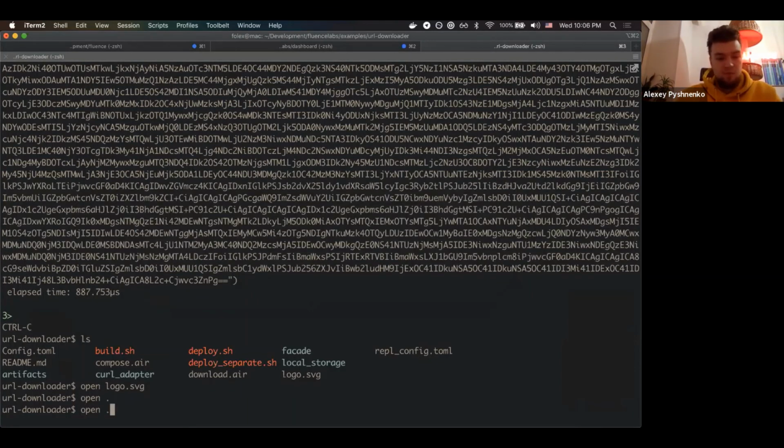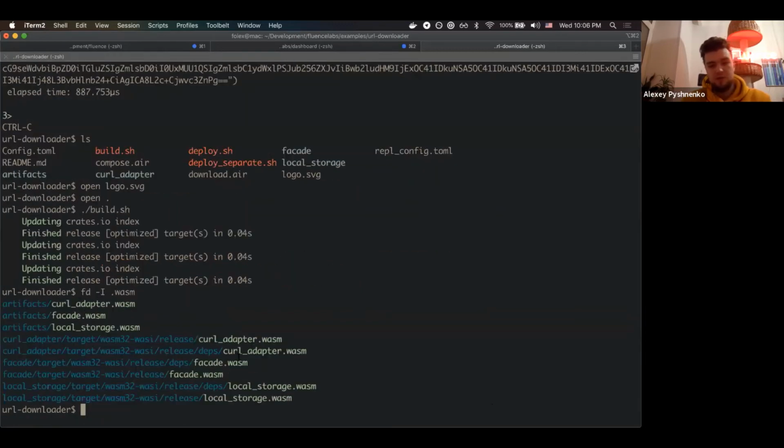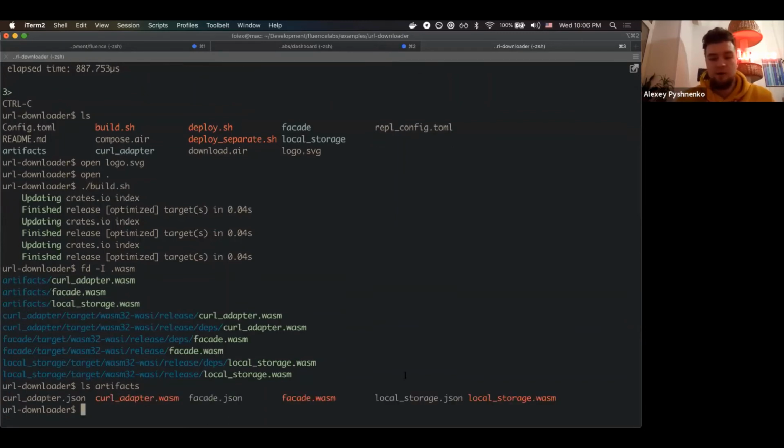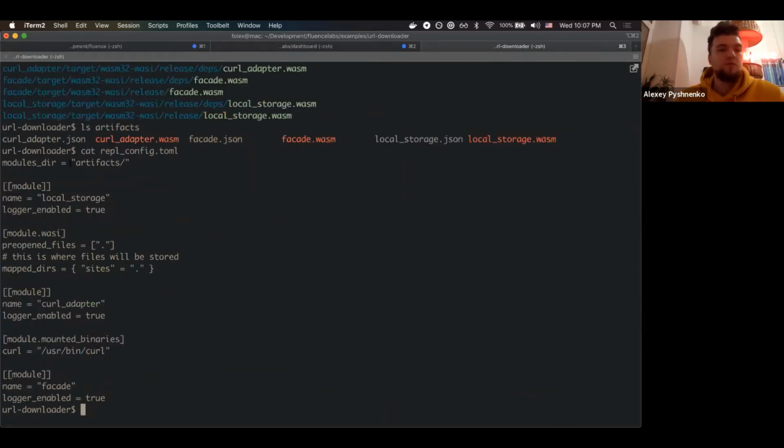So what just happened? We have built the project into 3 Wasm files. If I go right here, I will see Wasm files. It's more than 3 because the build script builds files like here and then copies them to the artifacts folder, where it's more handy that way. Okay, we built it and we used REPL to run the service locally.